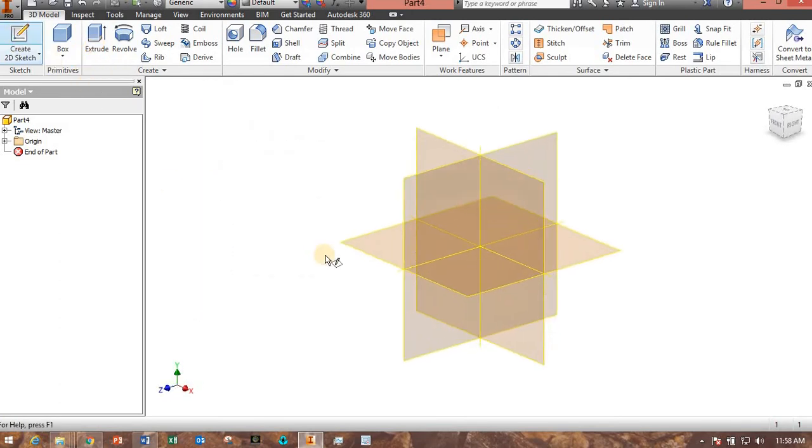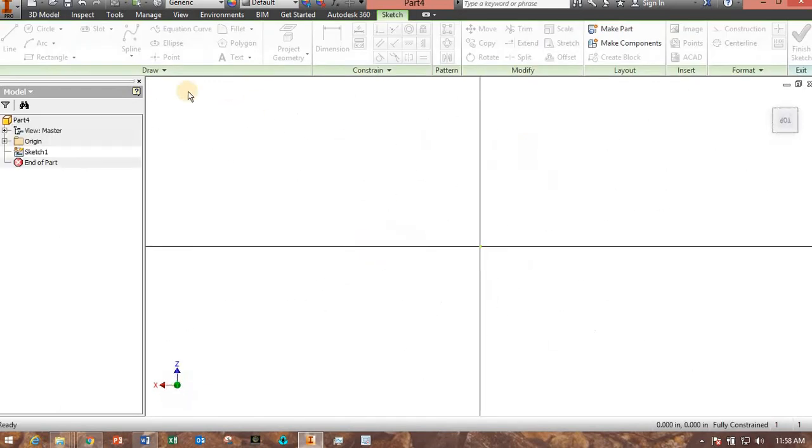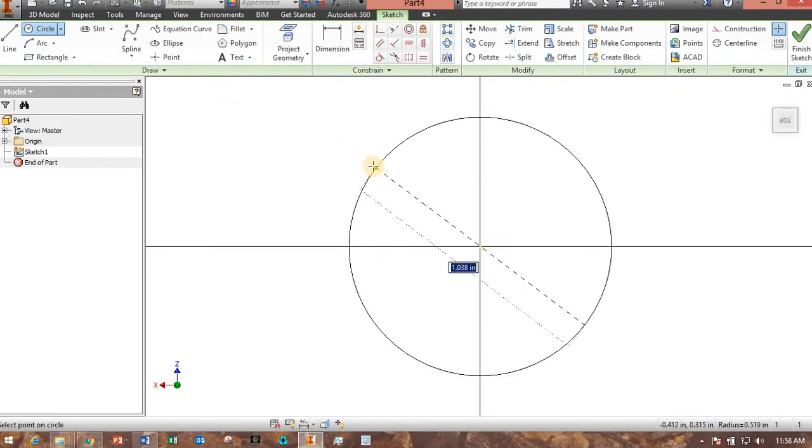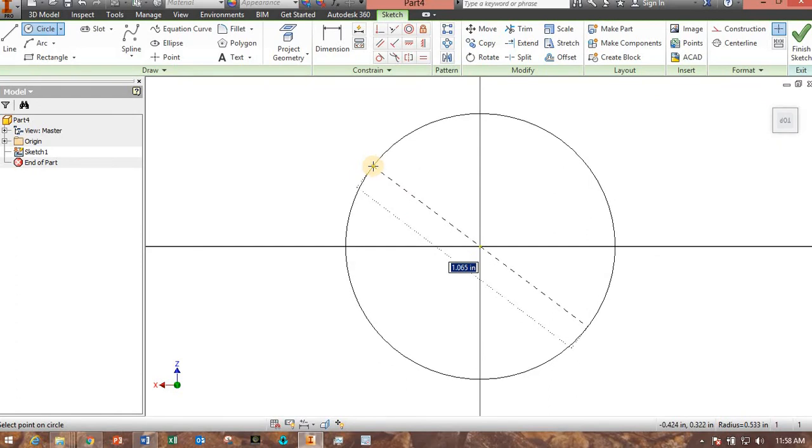So the loft says, hey, I'm just going to show you in general here. Let's make this bottom circle, which is a diameter of 3.25.